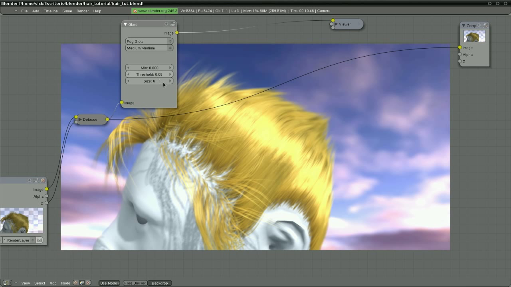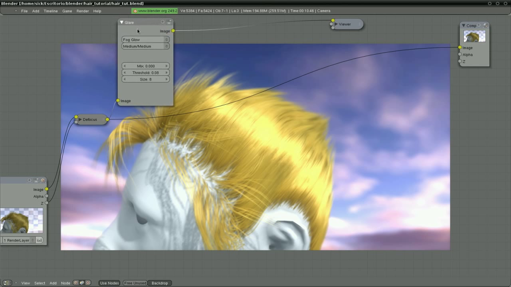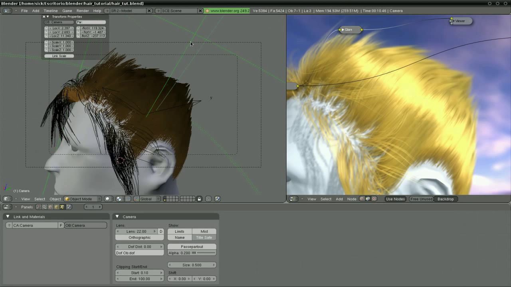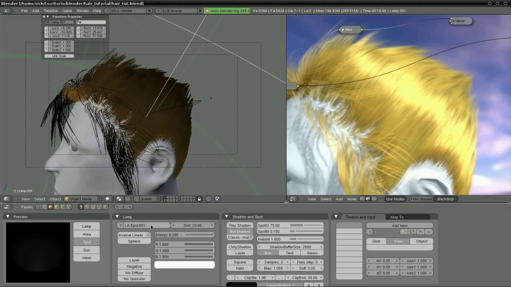I'm just trying different values, so you can change the size. There's not much. The minimum is 6, and I'm not sure right now, but the maximum I think is 9. Let's leave it somewhere in between. And let's change the intensity of our lights a bit, make them less bright, and render again.